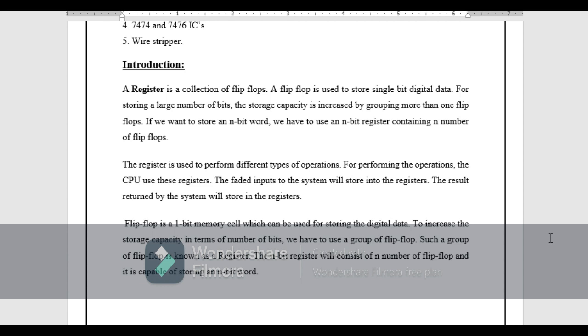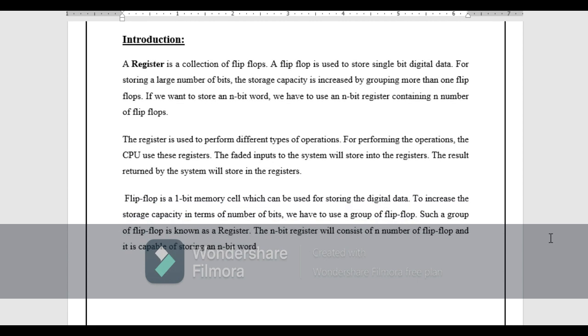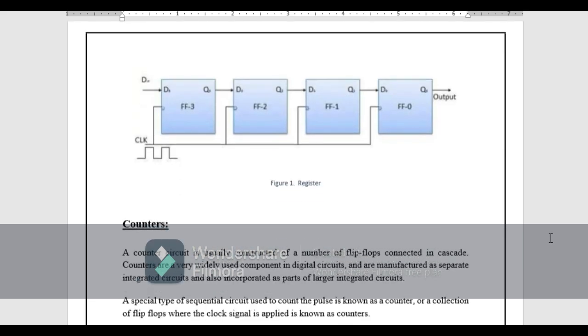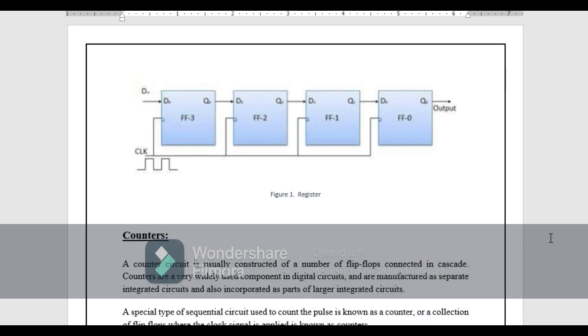A single flip-flop stores a single bit. So if we want to store a large number of bits, we form a group of flip-flops and we call them a register. A register is used to store a number of any bit size, 2, 3, 4, 5 bits and so on. This is the diagram of a register, in which you can see that we have 4 flip-flops attached. So we can call this a 4-bit register which can store a 4-bit number.